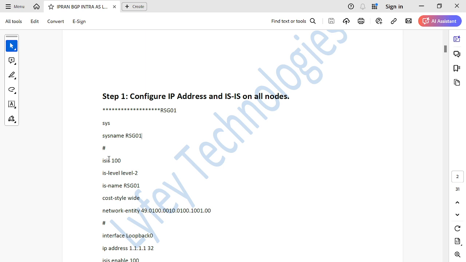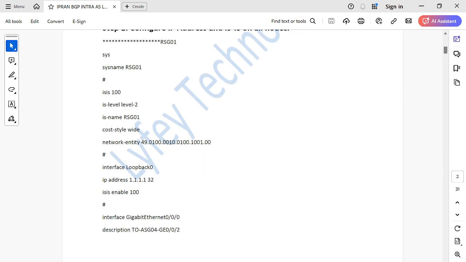And then we configure the network entity. This is generated using the loopback 0 IP. So we configure the network entity, and this one is always unique, so you need to make it unique in the network. Once you've configured ISIS, we need to enable it on the interfaces. So on interface loopback 0, we assign an IP address, and then we enable ISIS process 100 on loopback 0.